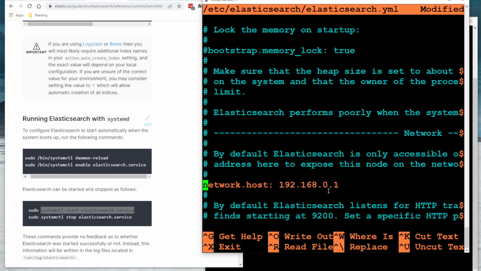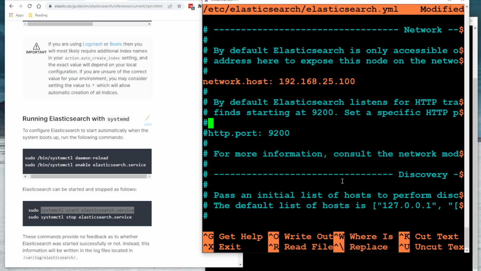setting here is the network host. So let me see the whiteboard. It is 192.168.25.100. This is what I'm using. Network host is the IP address of this Elasticsearch node. And then the network port, by default it is 9200, but I'm just going to uncomment that. And that's all I need in this configuration file.